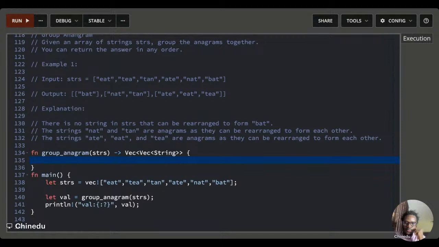So now we have that. How am I going to move through every string or string slice in this array and be able to sort it, match it, and maybe somehow bring in a hash map in the whole process to help me keep track of these values? Now, speaking of hash map, okay, I'll get back to that.